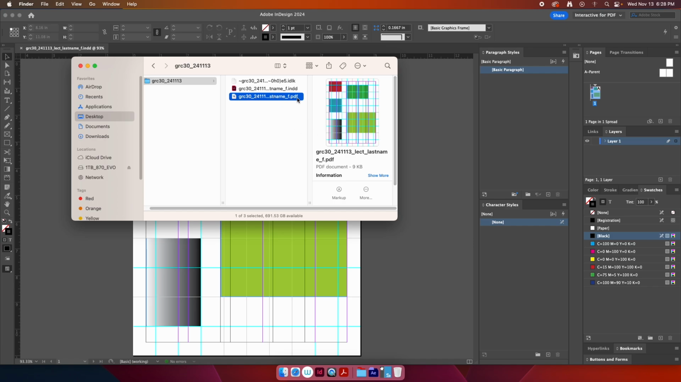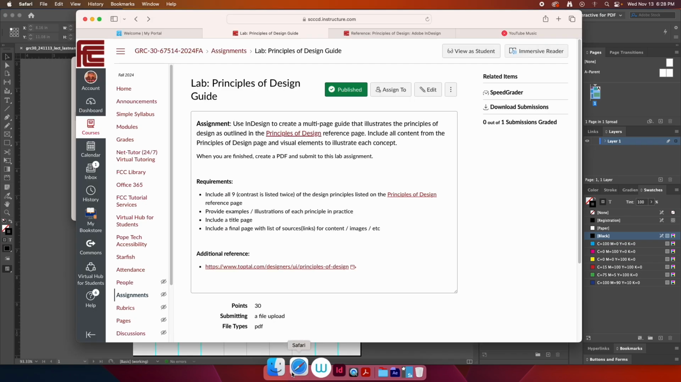But for those of you that got this accomplished, give me a sec. I'll get the lecture file open, and then you can submit that for today's lecture. And then in the meantime, let's be working on this lab, Principles of Design Guide. And that's it. The end.